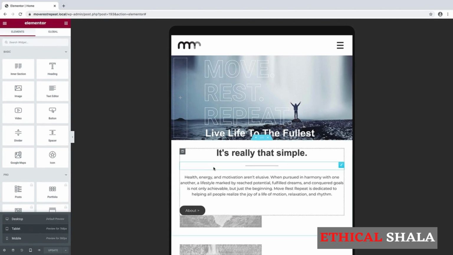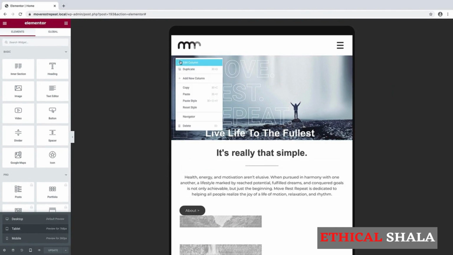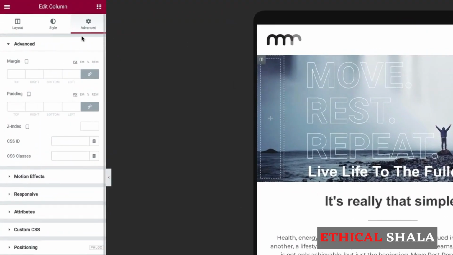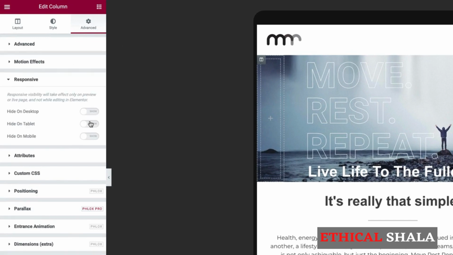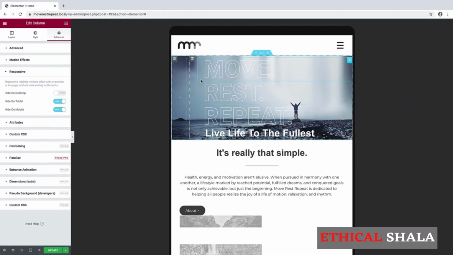Now this doesn't look too bad, but I think on tablet we can go ahead and hide this tiny column on the left. Let's right click, hit Edit Column, make sure we're on Advanced, go to Responsive, and we'll hide that on tablet and on mobile. So now our entire screen will be just this right column.